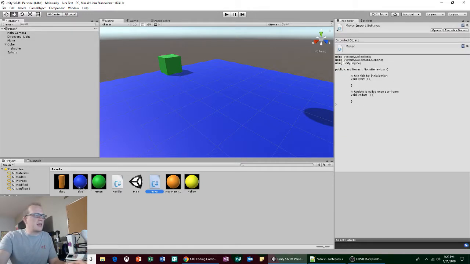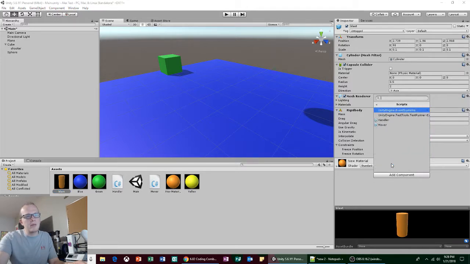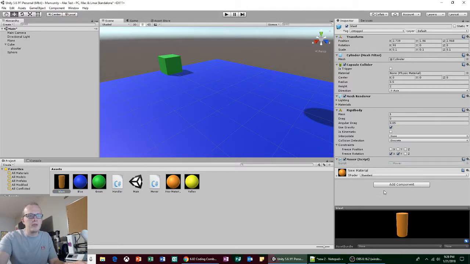Now that this is created, let's click back over on Blast. Now let's add a component. Let's add a script, and there's mover. So we're going to add mover to it. So yay, now we go. Now there's no settings in mover because there's no code in mover, so we can't do anything yet, but we're going to change that right now. So we created mover, and then we are going to add some code to mover.